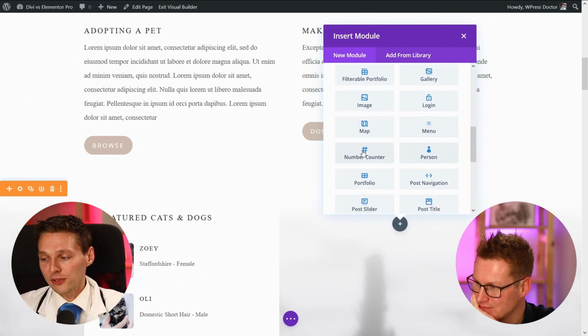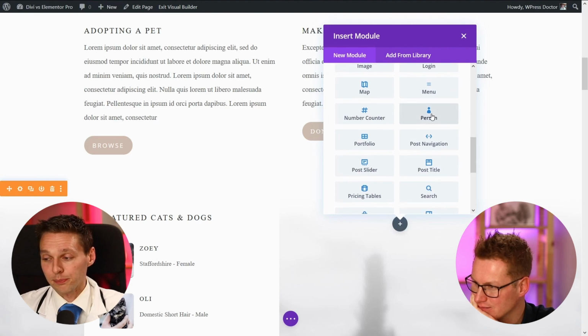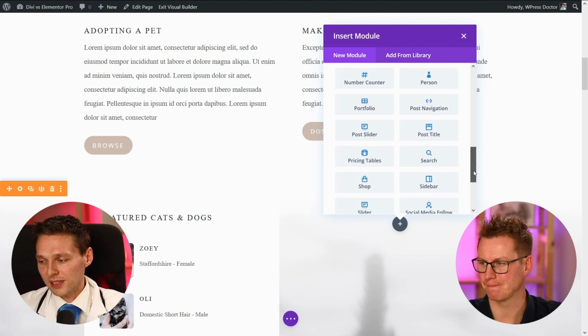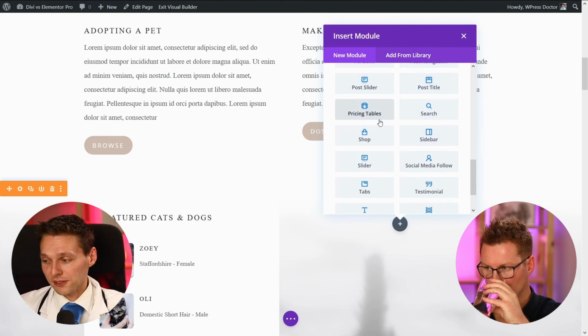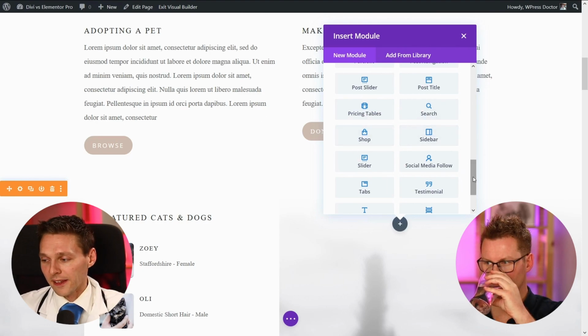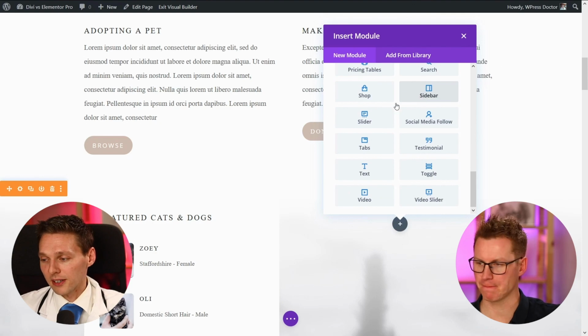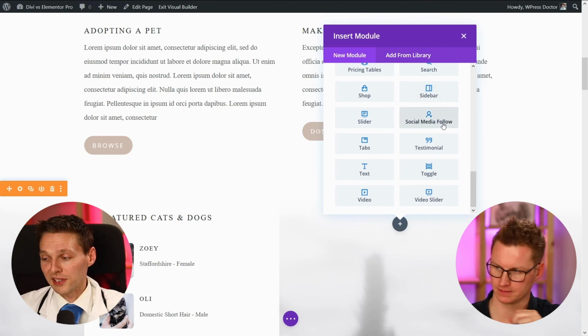And the menu, of course, number counters, person module is like the blurb, but only with the persons, portfolio, post navigation, slider, titles, pricing tables, search bars, your shopping cart, your sidebar, sliders, social media follows.